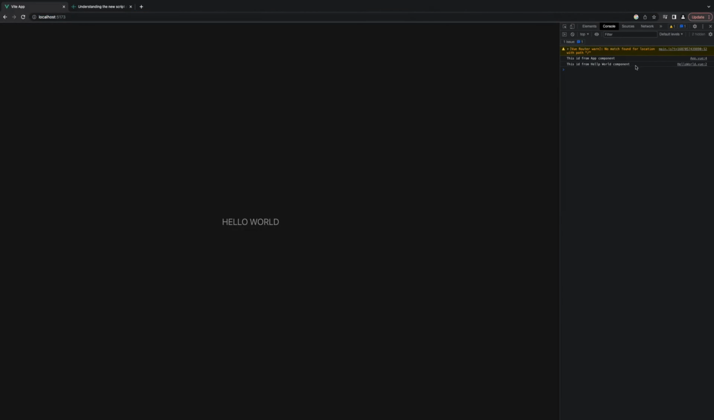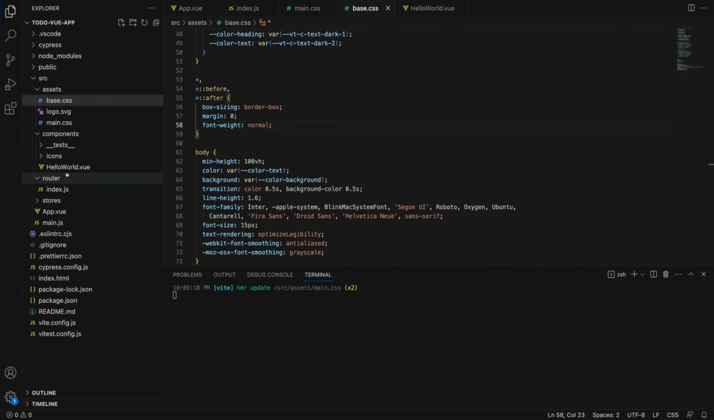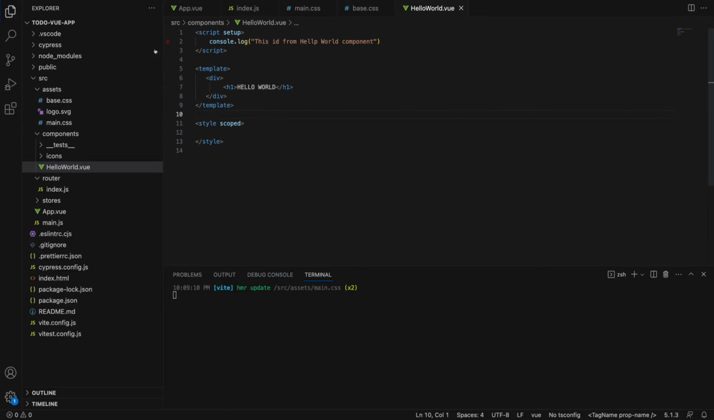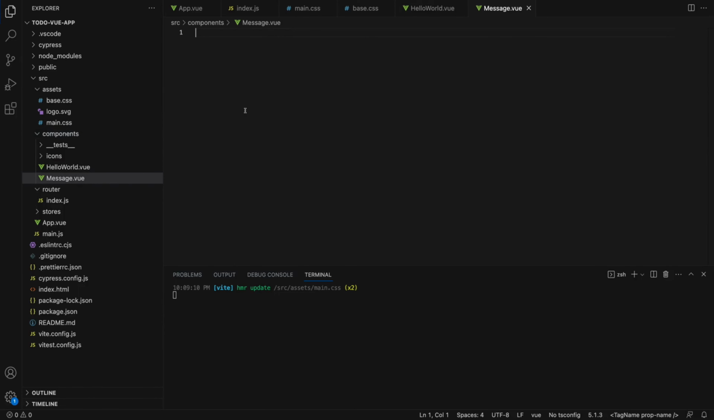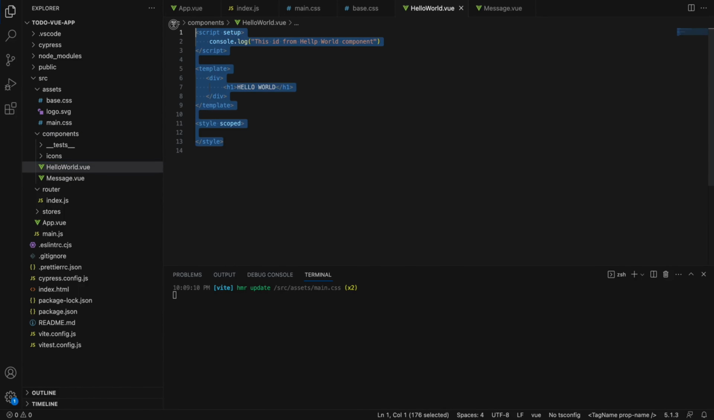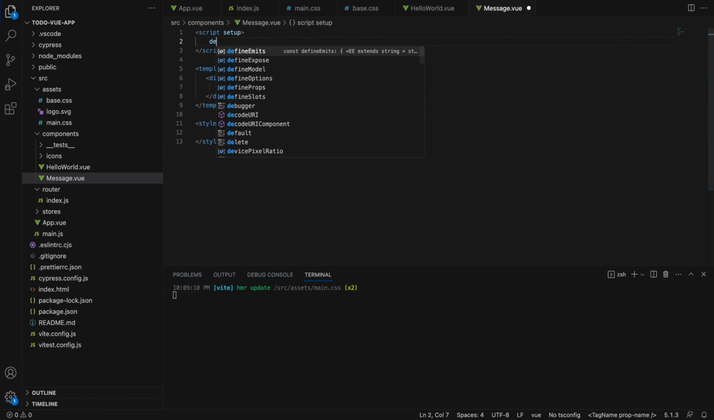Yep, when you load the application, you can actually see those console statements in the browser console. So we have created our first Vue component. Let's create another component which takes properties. I'm going to create another one called message. This Vue component will take the message as an input property. Copy the whole thing from HelloWorld.vue to Message.vue and remove the console statement.